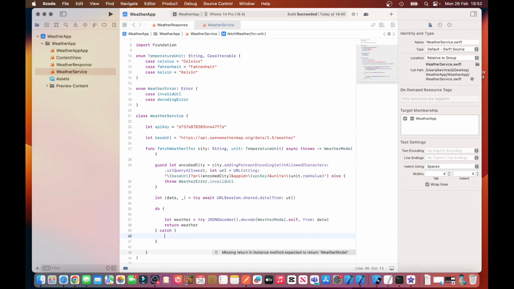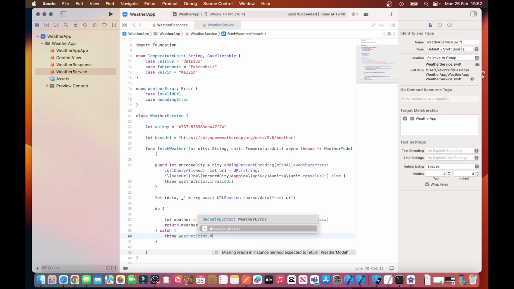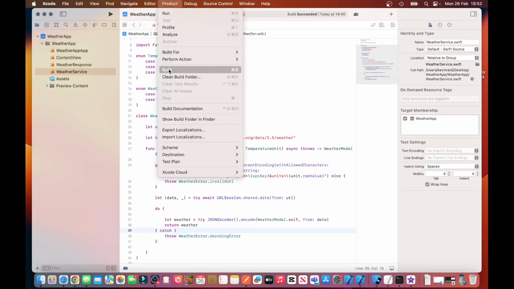Catch, throw weather error dot decoding error. So that's what happens if there's a decoding error. It will be thrown back to the caller. I'll just compile it.